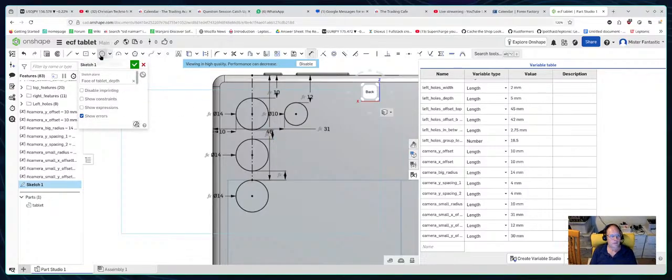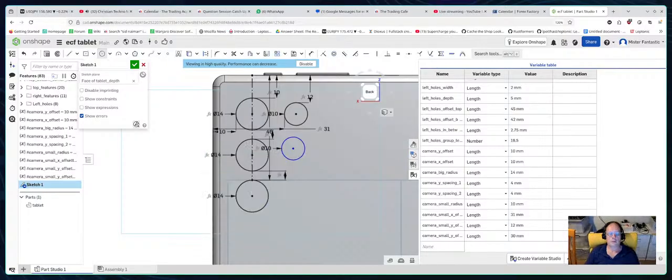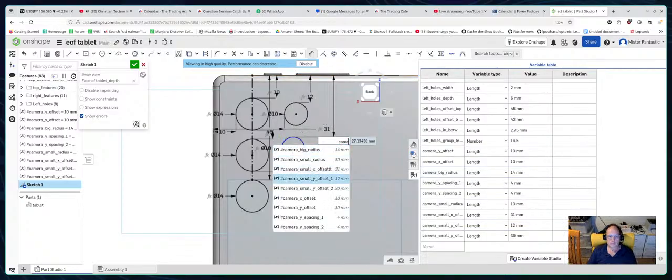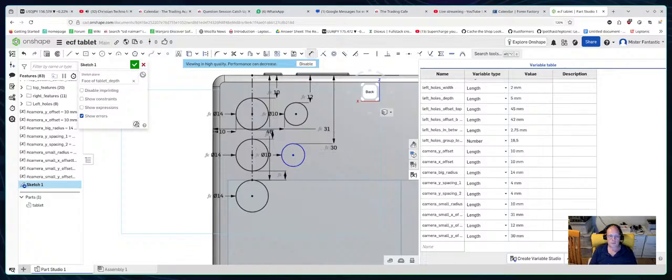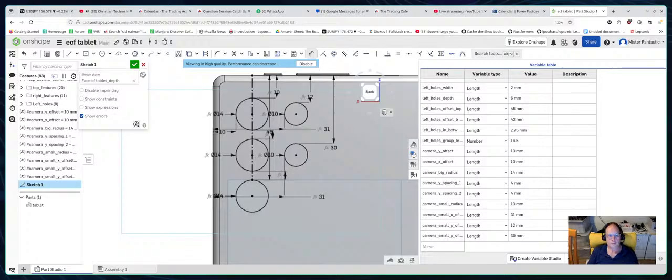And then we're going to do another one here, which will be camera small radius, done, and then a dimension from here to there is camera small Y offset 2, and then a dimension from here to here is going to be camera small X offset, so the same. Camera small X offset.